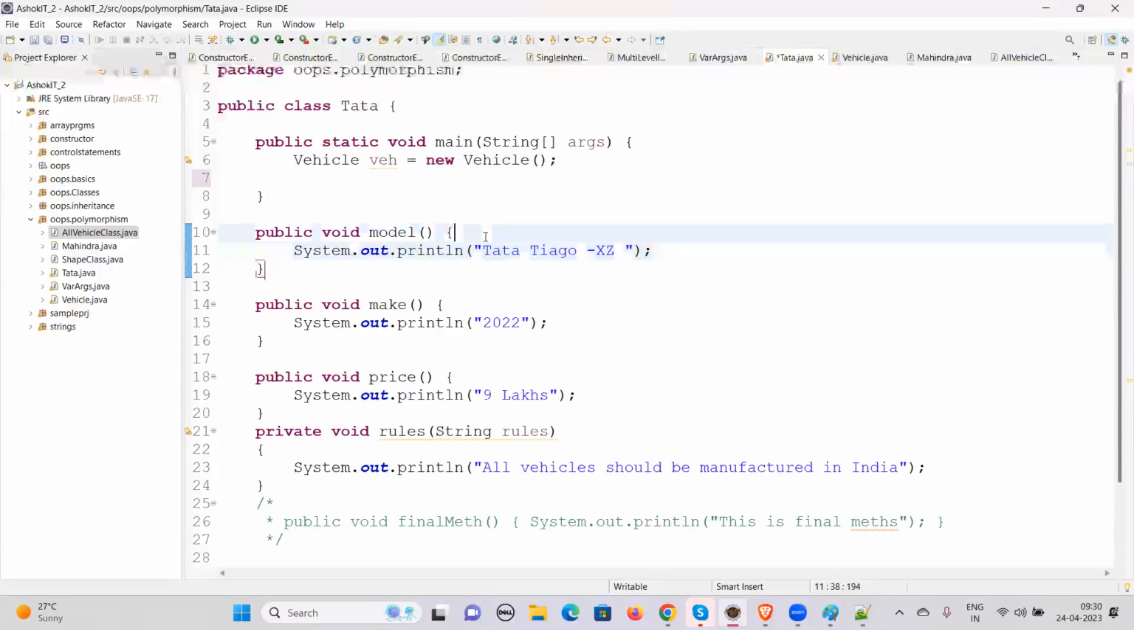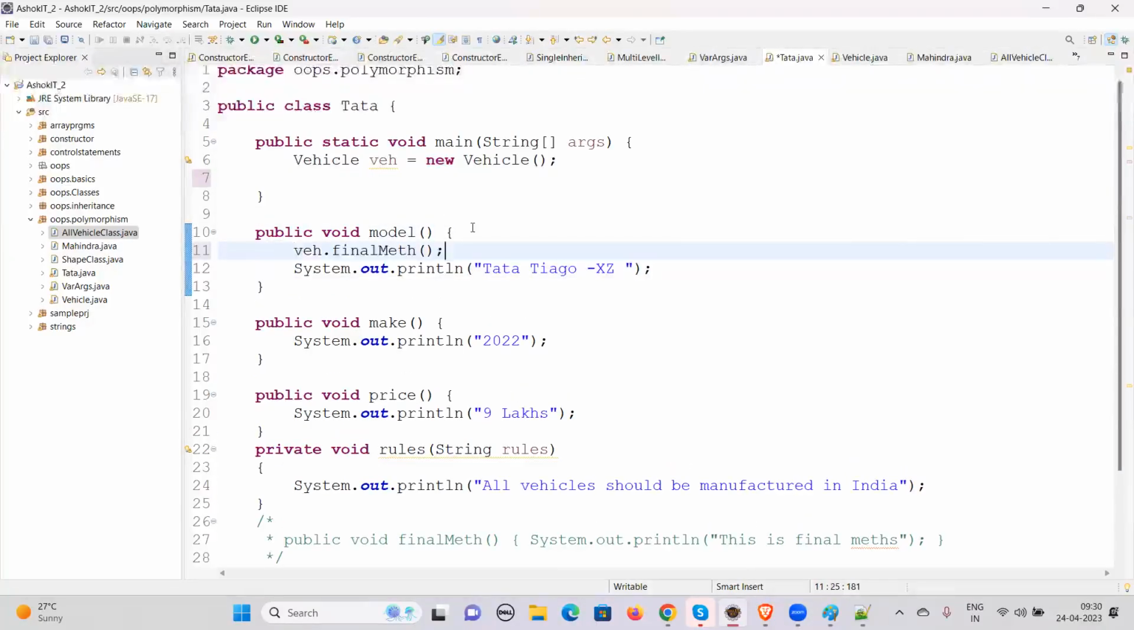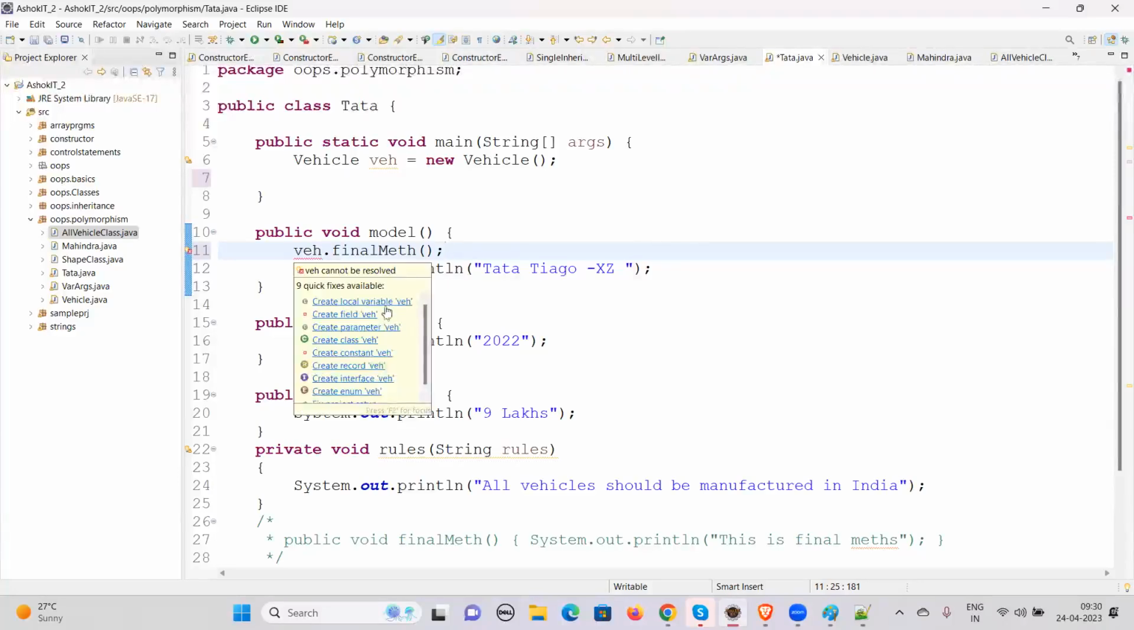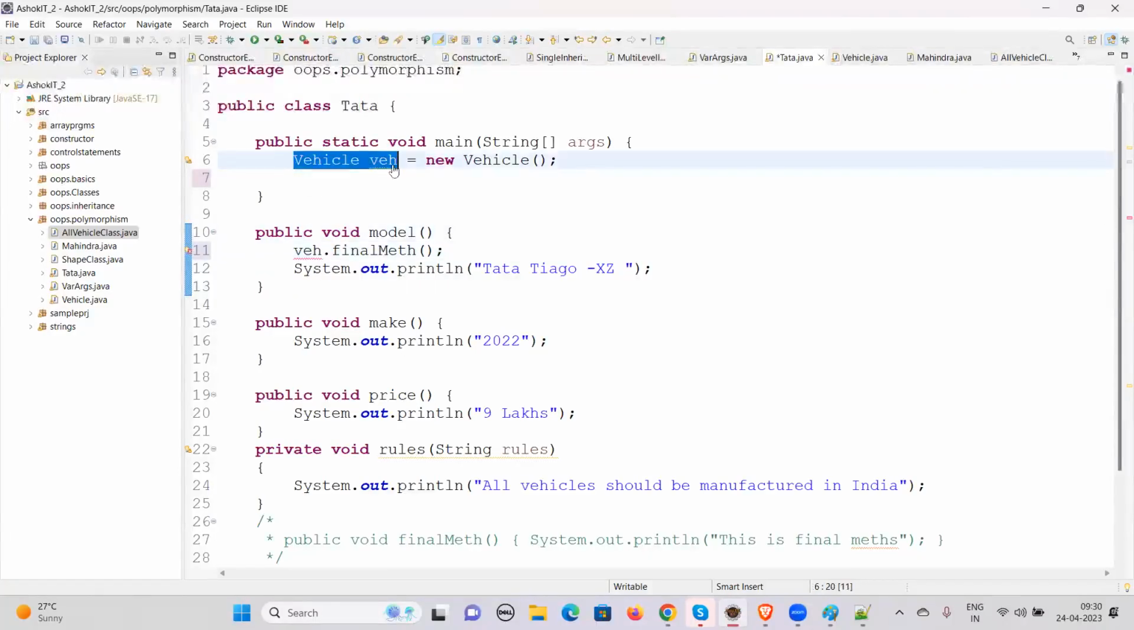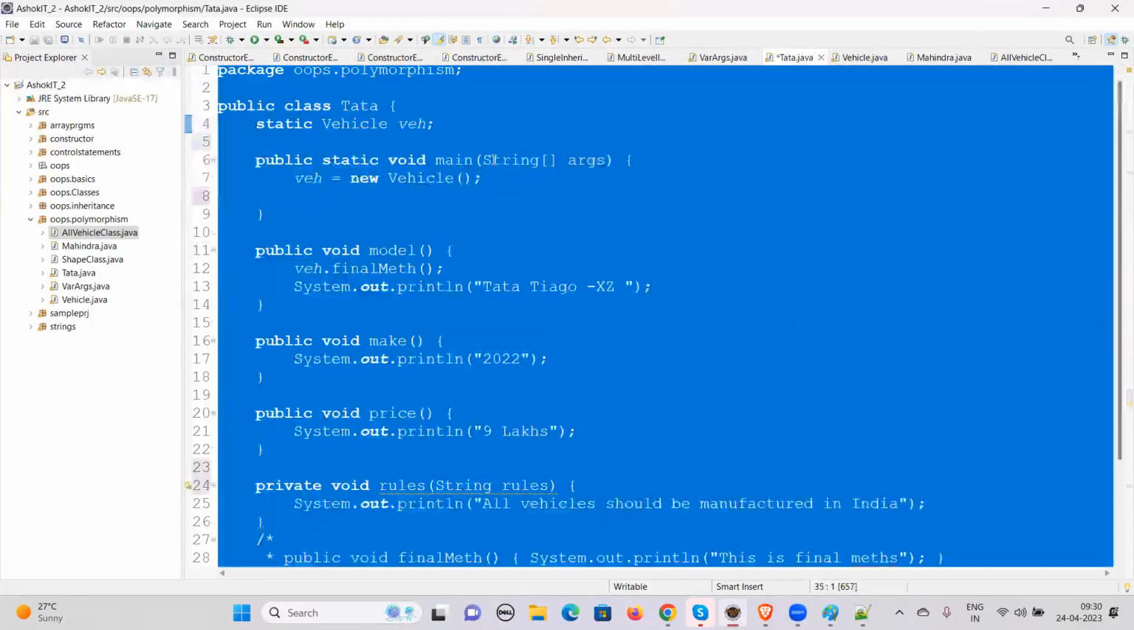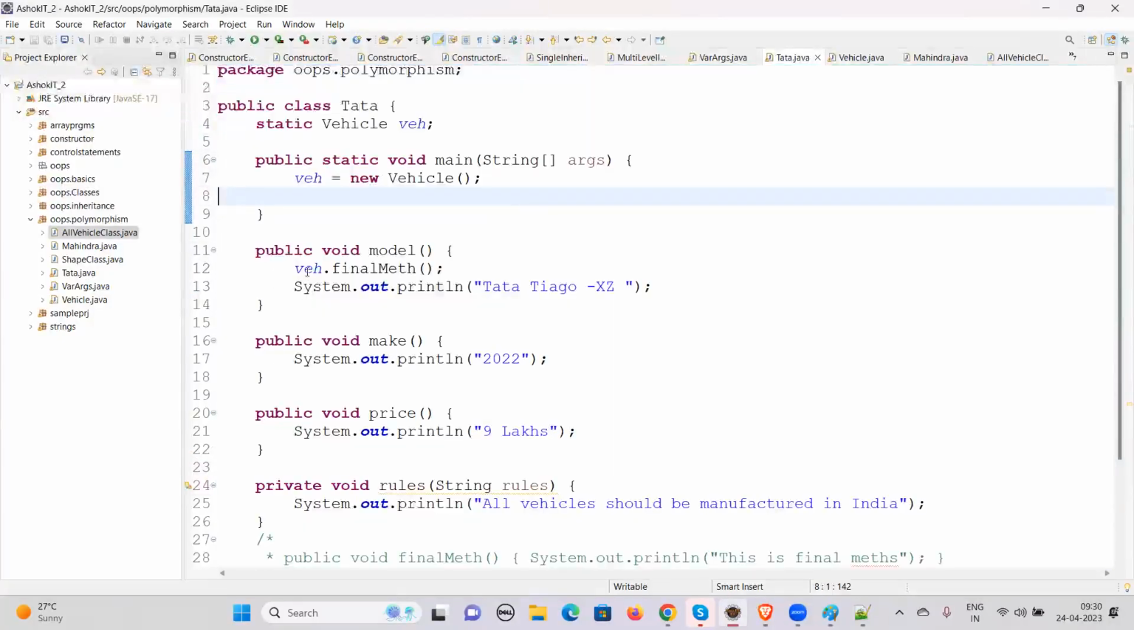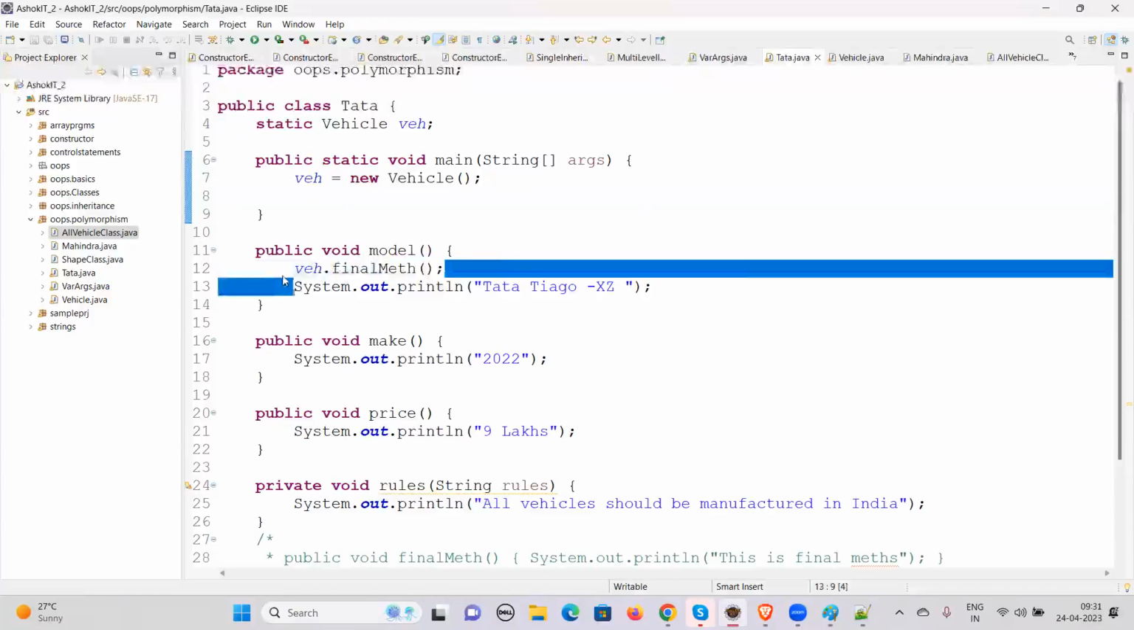So here I'm going to call it, but it should be made like vehicle dot. So this should be made as a static. We already spoke about static. How can we use the static element? So now you say vehicle dot final. So this is being called here.